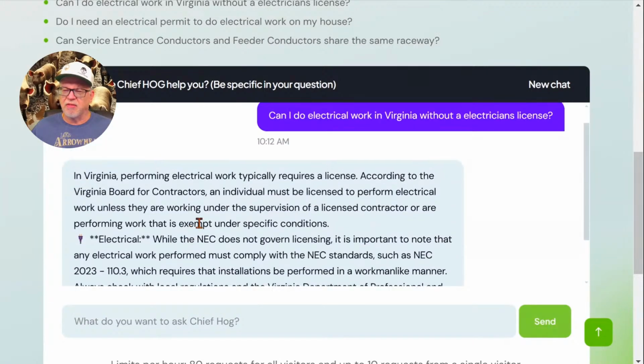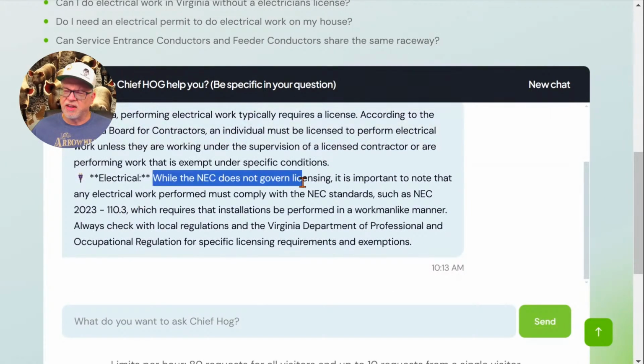So again, a reminder, while the NEC doesn't cover licensing, it's important to note that any electrical work must be performed to the NEC standards, such as NEC 110.3 manufacturer's instructions, which require that installation be performed in a workmanlike manner. Always check with the local regulations, the Virginia Department of Professional and Occupational Regulation, yada, yada, yada. And there are exemptions on there, that type of thing. So, an amazing type of resource, okay?